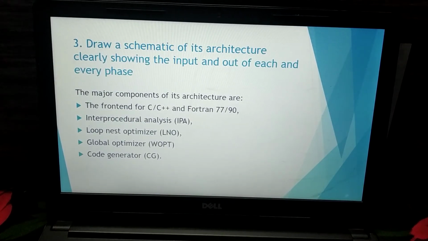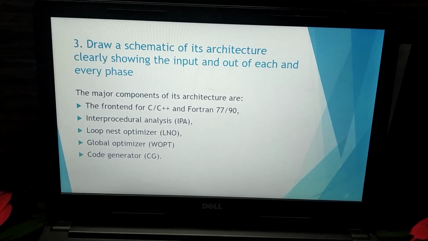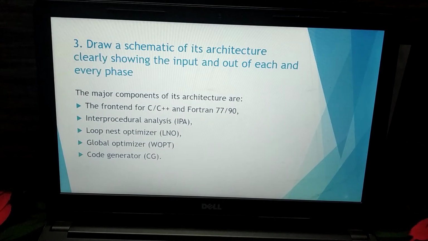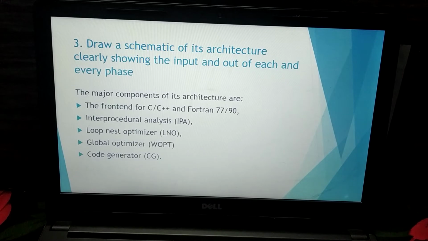The major components of the compiler's architecture are the front end for C, C++, and Fortran, and the interprocedural analysis. Using separate compilation has the drawback of not providing the compiler with complete program information, while the program accesses external data or calls external functions. The compiler has to make worst case assumptions. Unknown information, for instance, on external function calls or on external data accesses may reduce the effectiveness of compiler optimization.